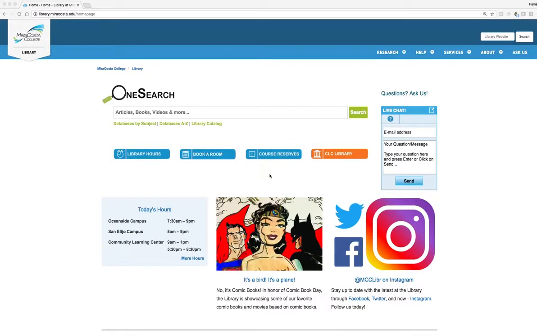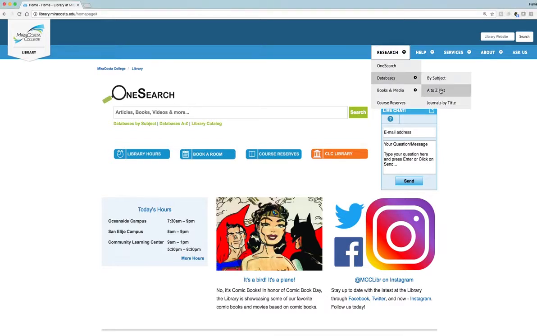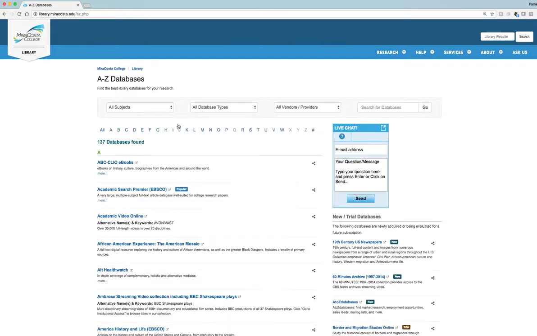In this unit, we're going to take a look at the databases A to Z list for ways to find subject-specific databases. As before, there's two ways to get to the databases A to Z list. One is to go under Research and go to Databases A to Z. The other is to simply go under OneSearch and click on Databases A to Z. Either will get you there.